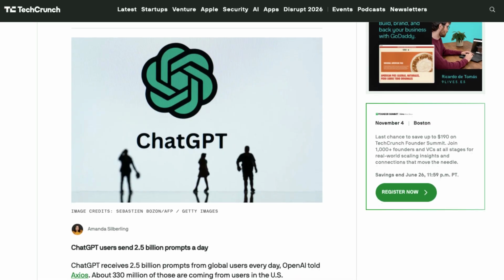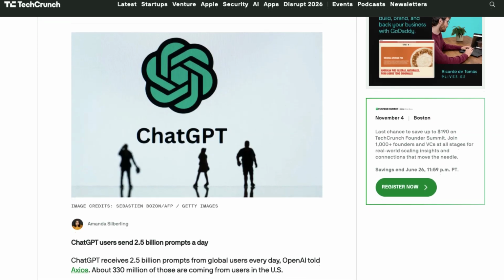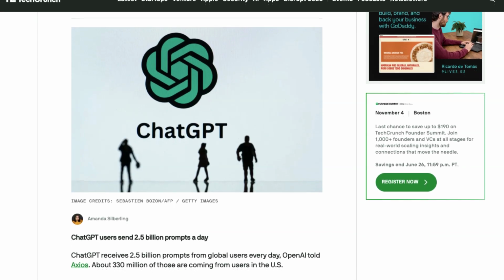In fact, ChatGPT reportedly handles around 2.5 billion prompts a day. That's about 75 billion prompts a month. Now, not all of those are searches in the traditional Google sense, but a huge chunk of people are clearly using it to ask questions, compare products, and make decisions online. So yes, users have embraced LLMs. The genie is out of the bottle, she has Wi-Fi, and she's not going back in.